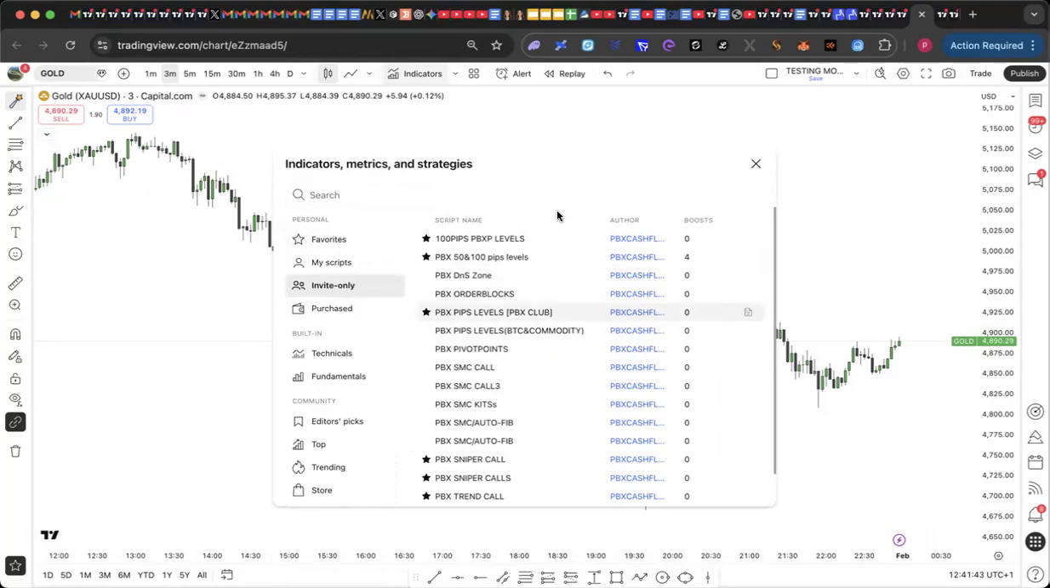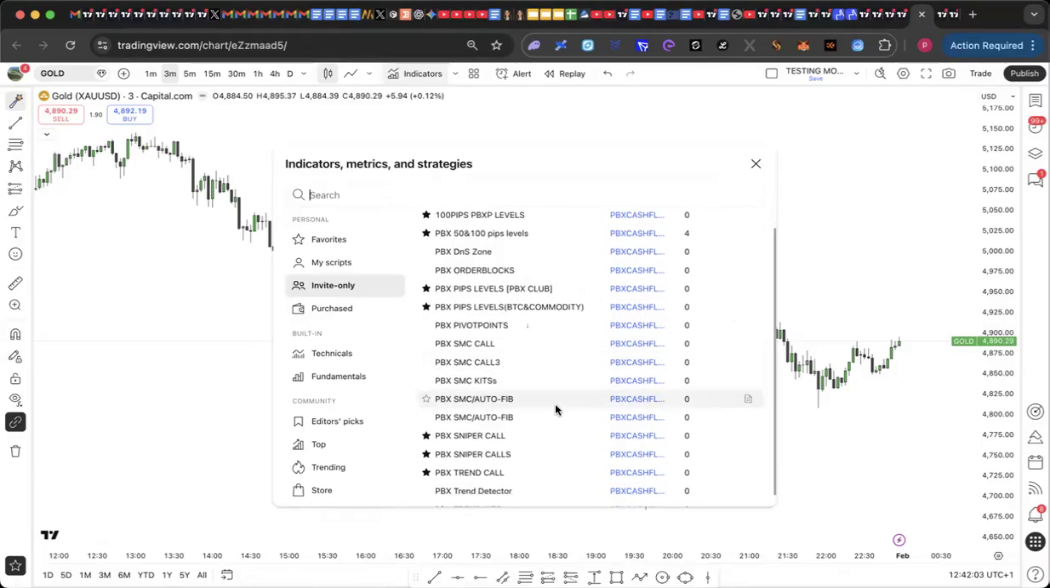Now, of course, if you have been given access, you're going to see that. Okay, and the new order block is called PBX Pips Level. So you're going to see it on your invite only. All right, and of course your PBX Sniper Calls. These are the two things you probably paid for. All right, you pay for one, but the second follows. Okay, now you're going to add PBX Sniper Calls, the one you saw on your platform.